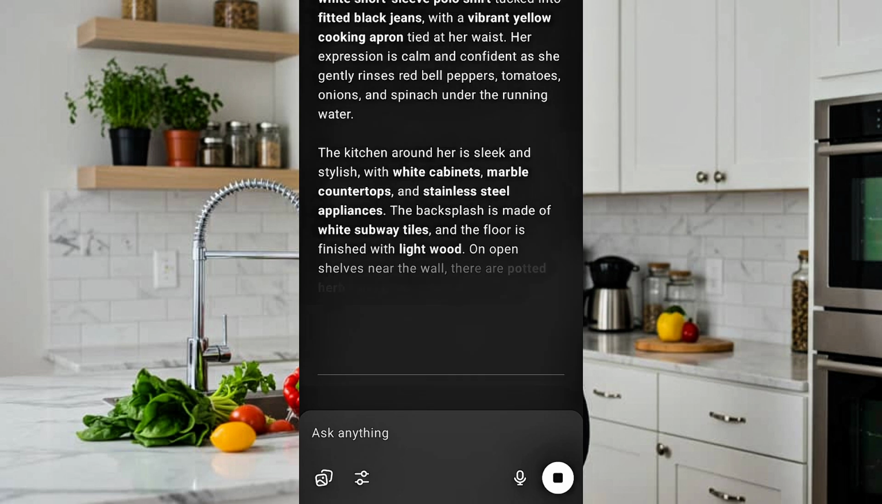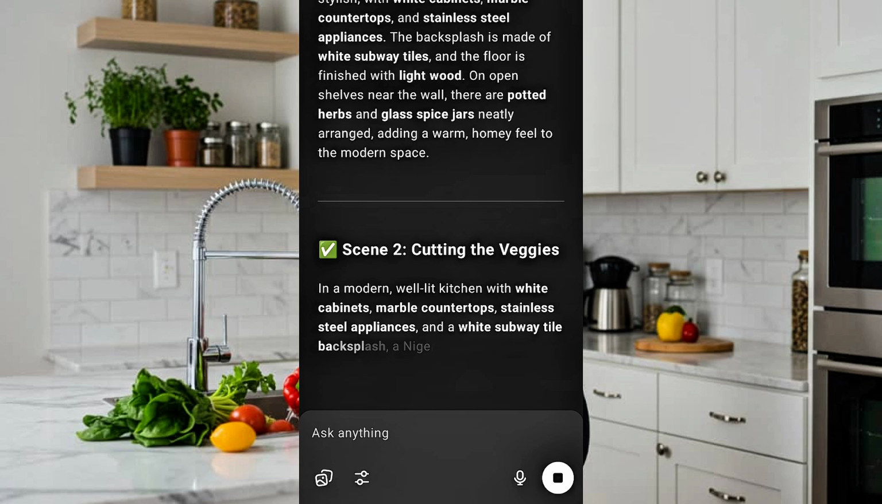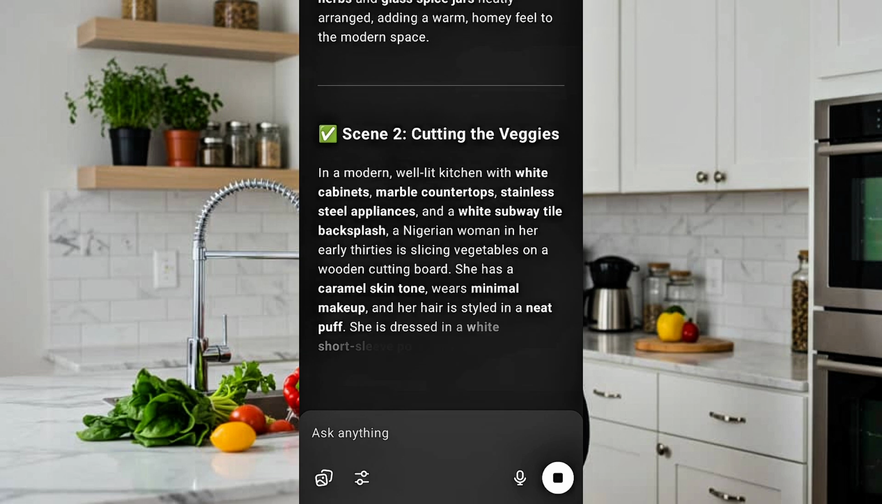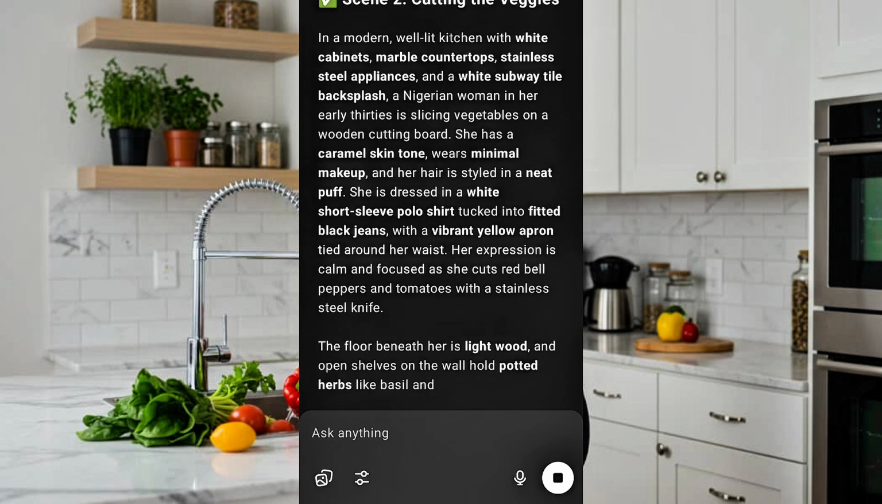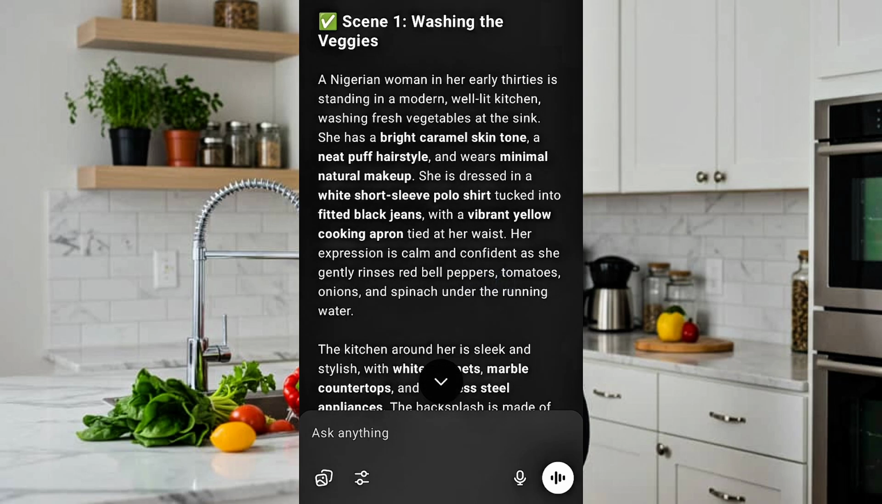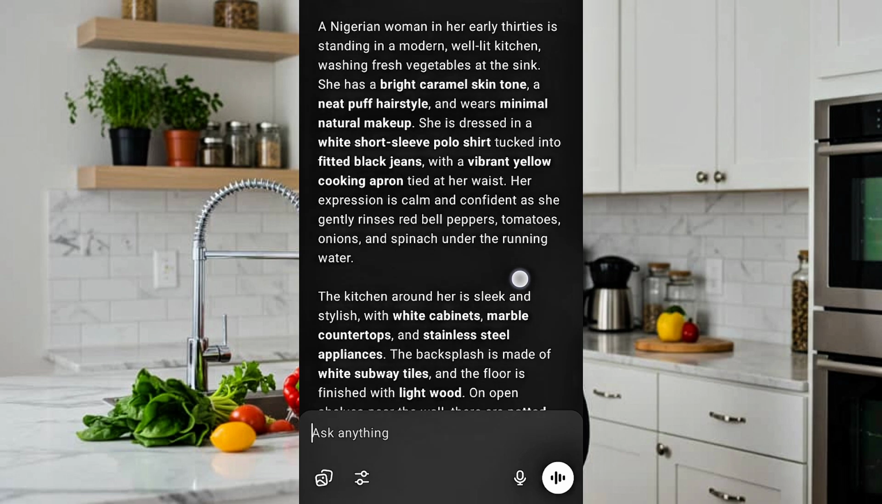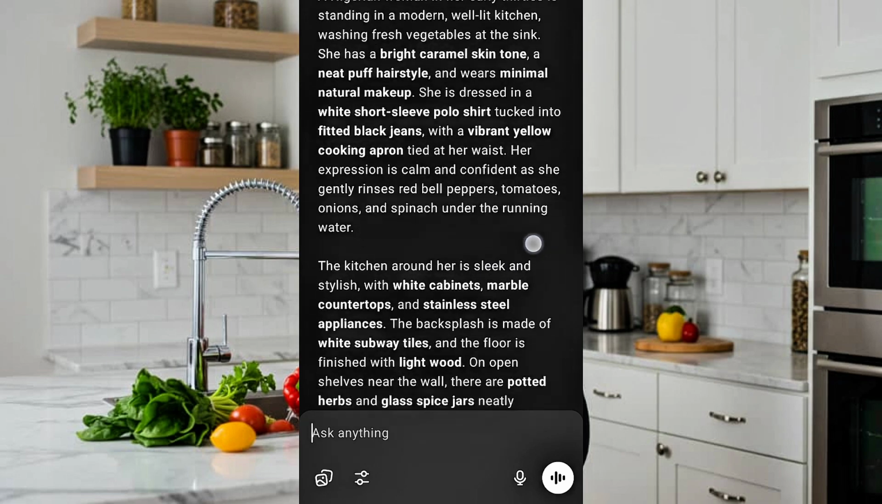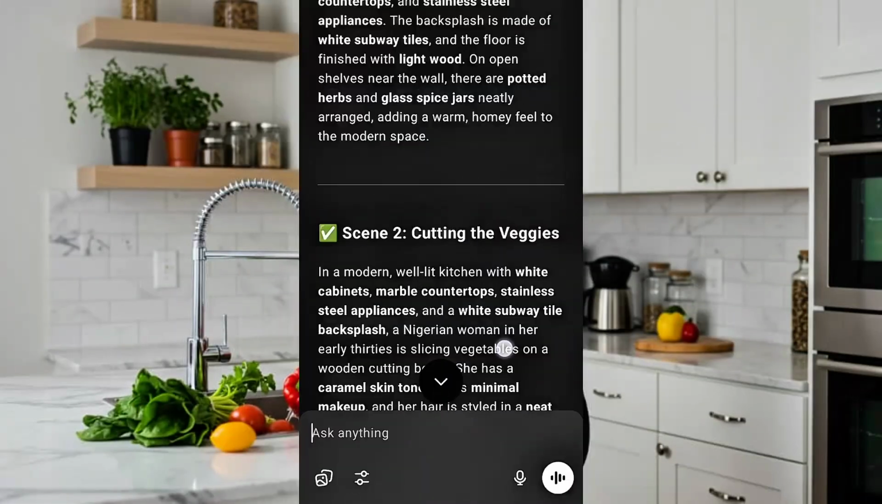So as you can see, ChatGPT is already generating the 3 scenes for us, giving us detailed image prompts that we'll use to generate our image, okay? Now that ChatGPT is done generating the image prompts for the 3 scenes, we are going to be using Google Image FX to generate our images, okay? Let's head over to Google Image FX.